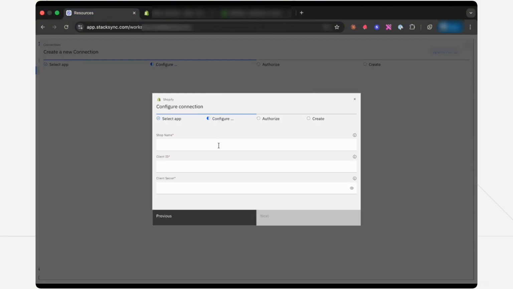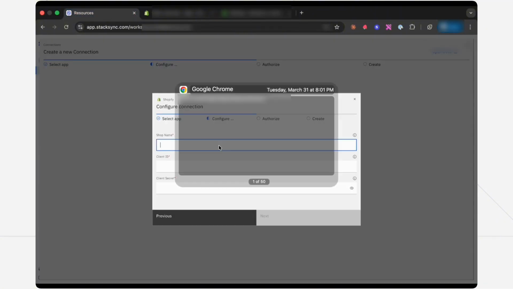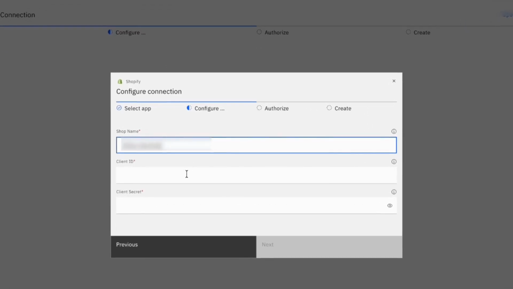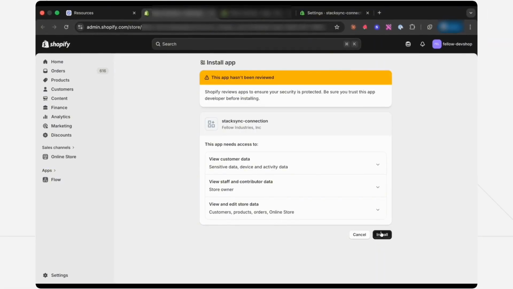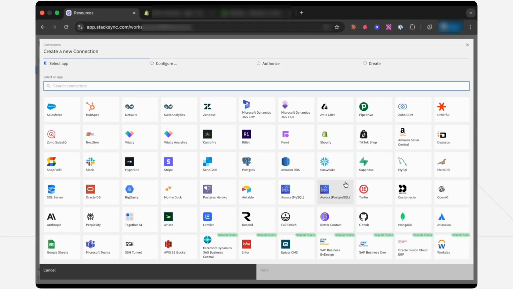Now, let's return to the Stacksync dashboard. For the shop name, paste the value you saved earlier, then enter your client ID and client secret. Click Next to continue. Select Install Stacksync Connection, then return to Shopify Connector in Stacksync.